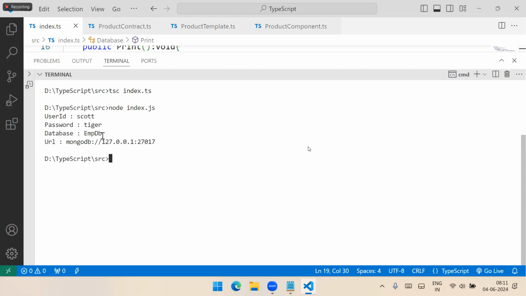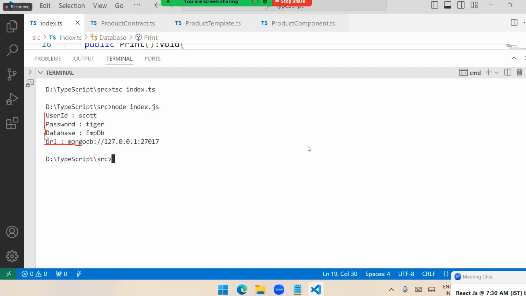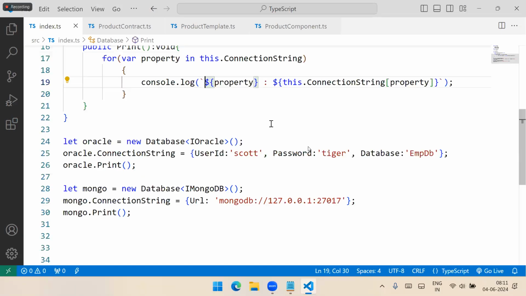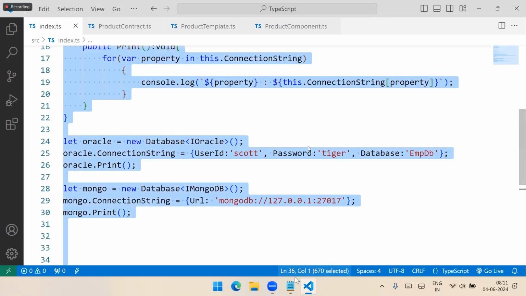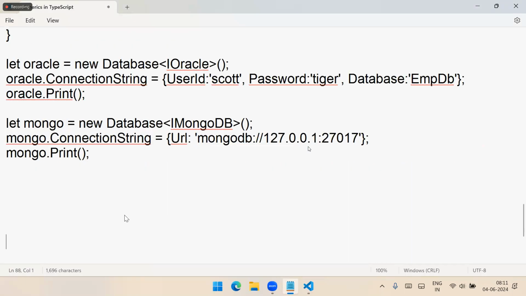So now it is going to print those details, the URL, and this is for the Oracle. That means you can have a class as what type? Generic. So functions can be generic, classes can be generic, properties can be generic, parameters also can be generic.